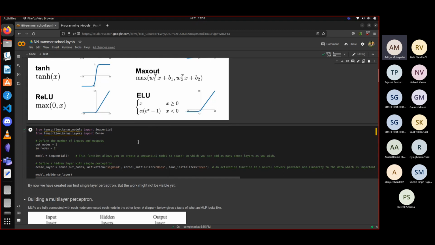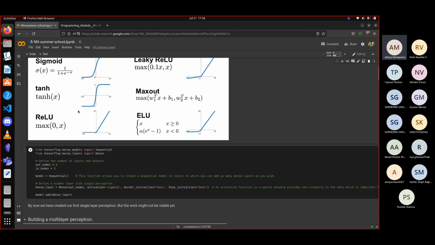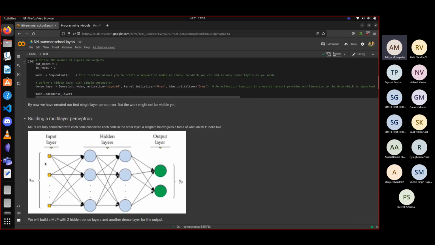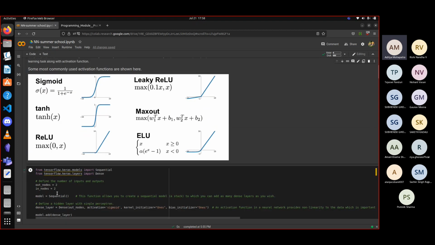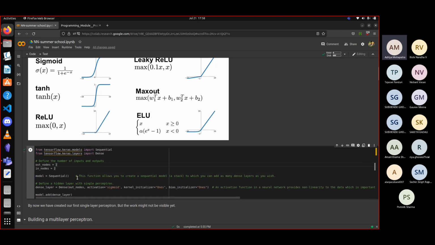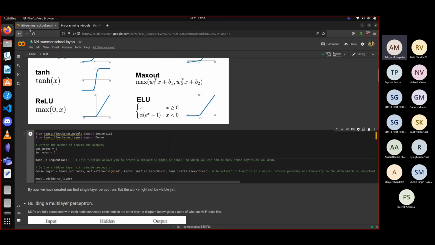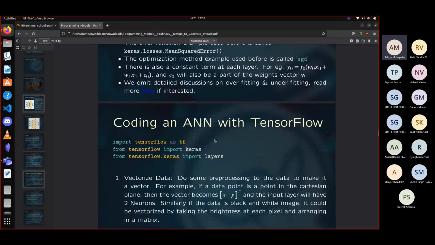So we'll go down to how to build a layer. As you can see, in a neural network, you give a number of input nodes and one output node, which is specified here. Then as he explained, model dot sequential model. But I'll go till there.